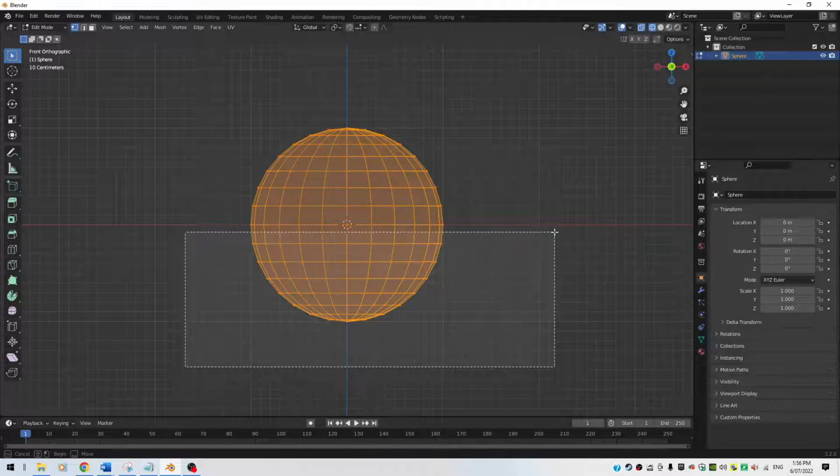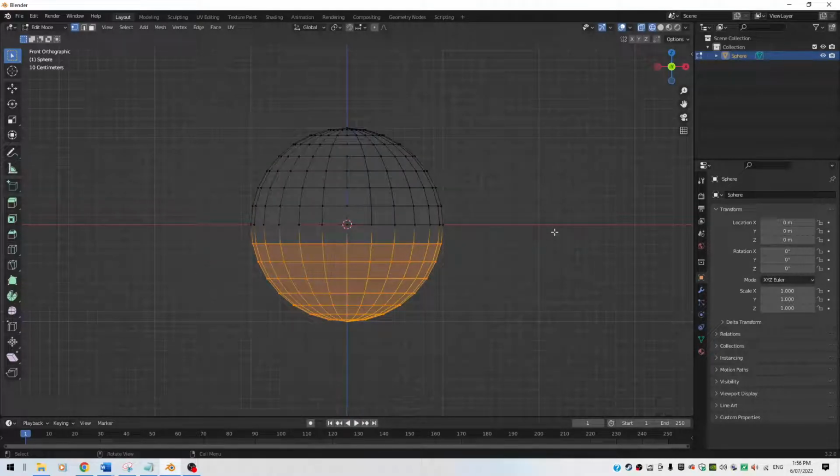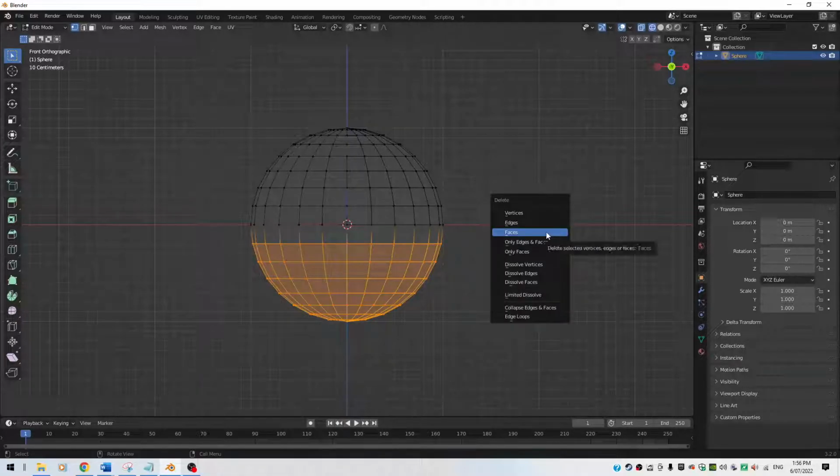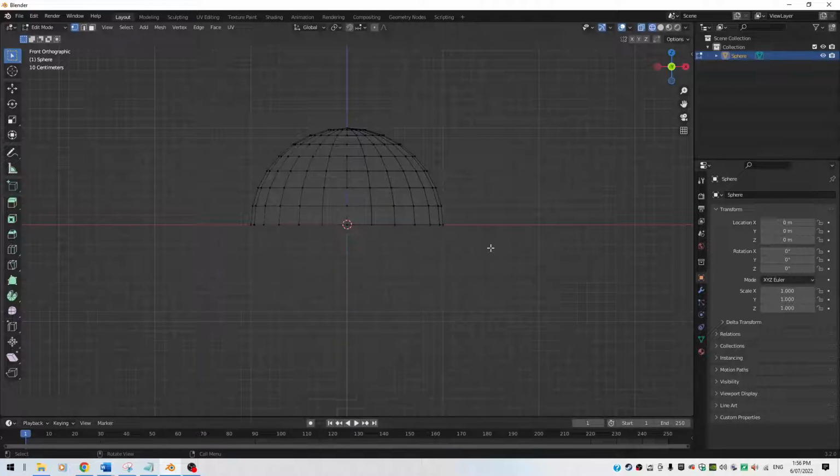Click and drag and select all the bottom vertices. Then press X and delete all the vertices. There you go. So you've got like half of a sphere left.